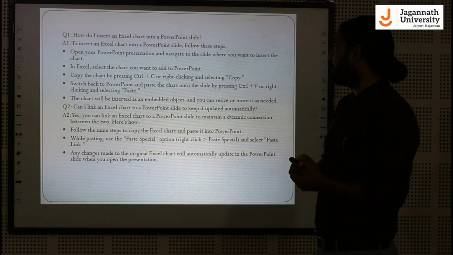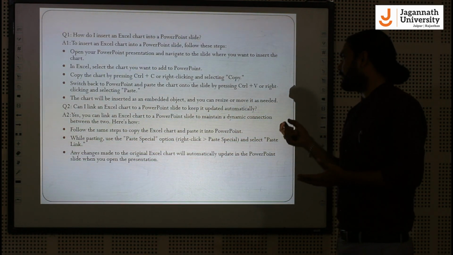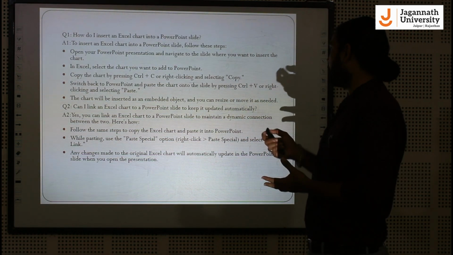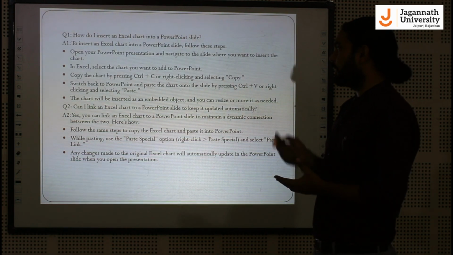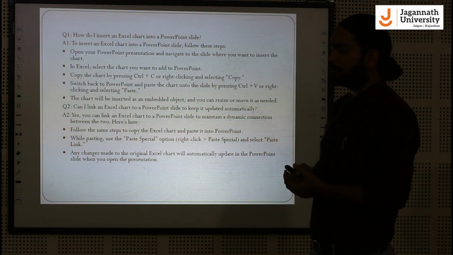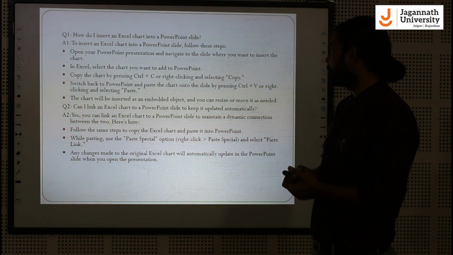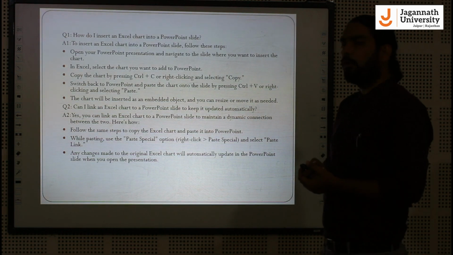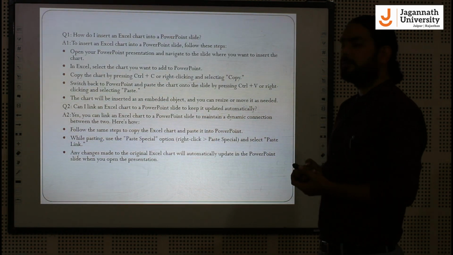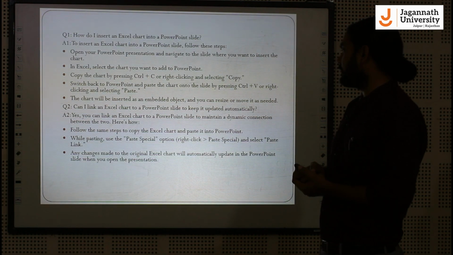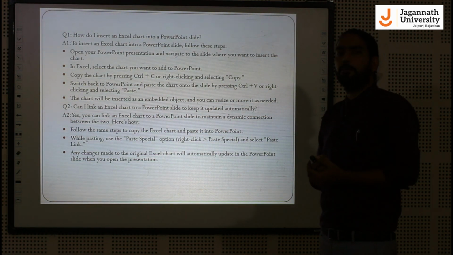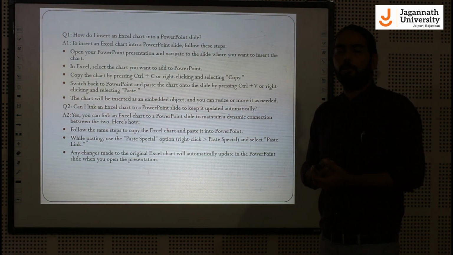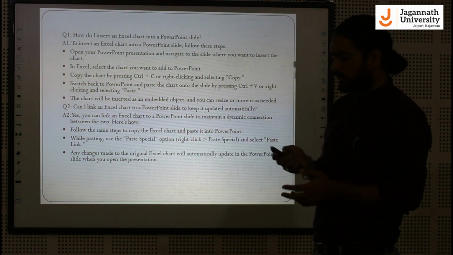Now question number 2, can I link an Excel chart to the PowerPoint slides to keep it updated automatically? Yes, you can link the Excel chart to a PowerPoint slide to maintain a dynamic connection between the two. Follow the same steps to copy the Excel chart and paste it into PowerPoint. While pasting, use the Paste Special option, that is, right click or Paste Special and select Paste Link. Any changes made to the original Excel chart will automatically update in the PowerPoint slide when we open the presentation. So this is an important question about inserting a chart in PowerPoint.